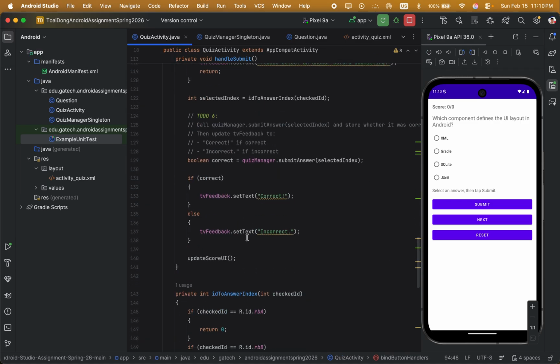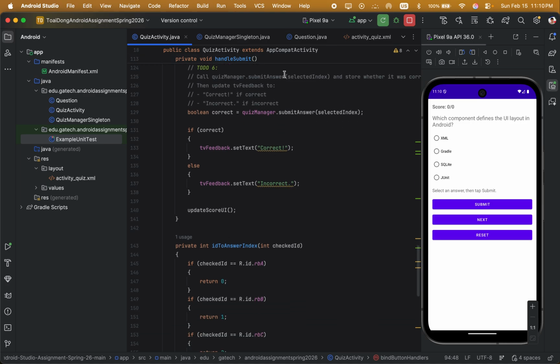Going to 2-6. So 2-6 basically controls the feedback and what will display based on the answer. So for example, if the answer is correct, then it will display correct, and if it's wrong, it will display incorrect. And these two will be displayed on this part right here where the feedback is, right? So that's my 2-6.